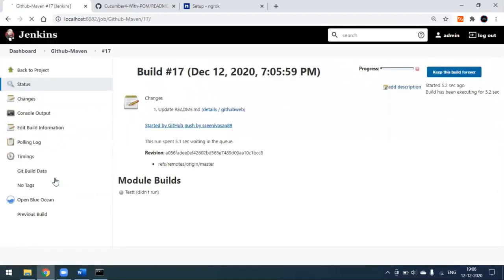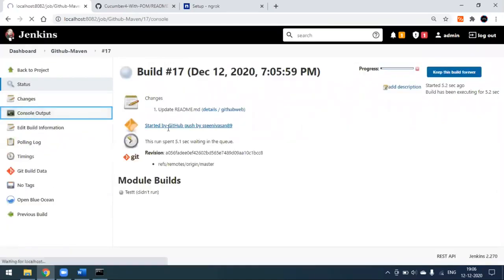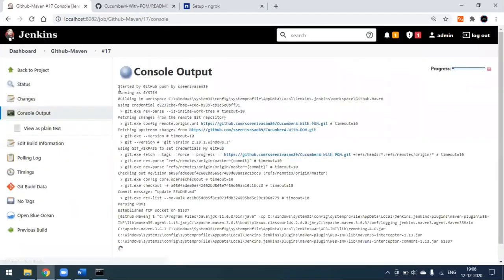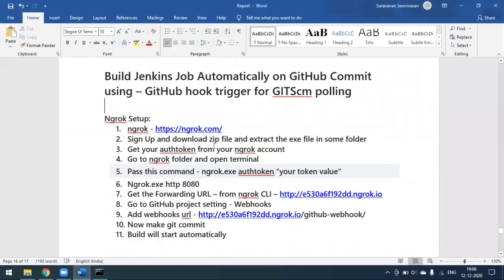Again, you can go to the console and check how it was triggered. It started by the GitHub push by my username, right? So this is how we have to do it. These are the steps you have to follow to make your localhost a public server by using ngrok. So that's all about this video, how to trigger the GitHub hook option.